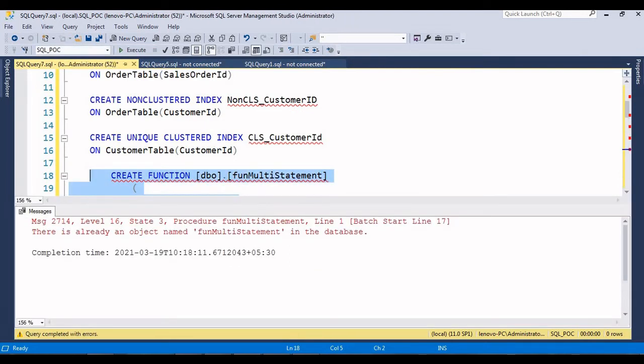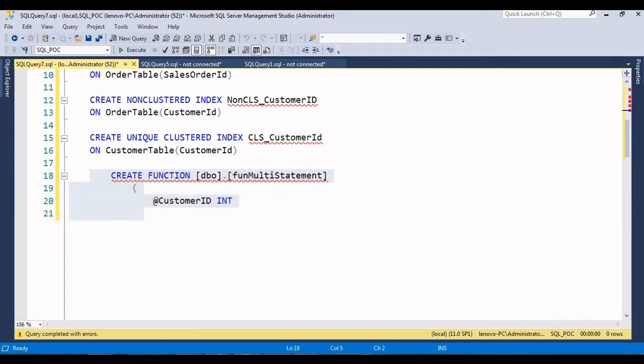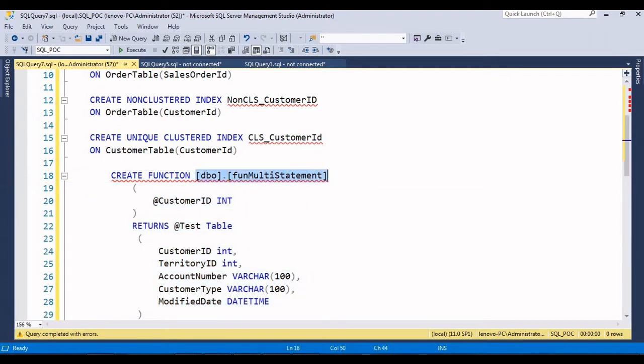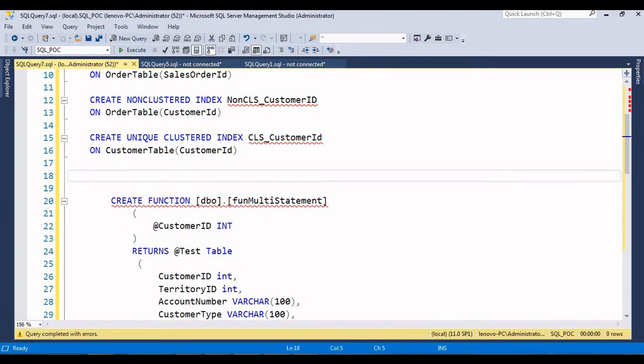Okay, it's showing that the function already exists. Now I will drop it and recreate it one more time. For dropping, we need to use DROP FUNCTION with the function name. Okay, let's drop it.